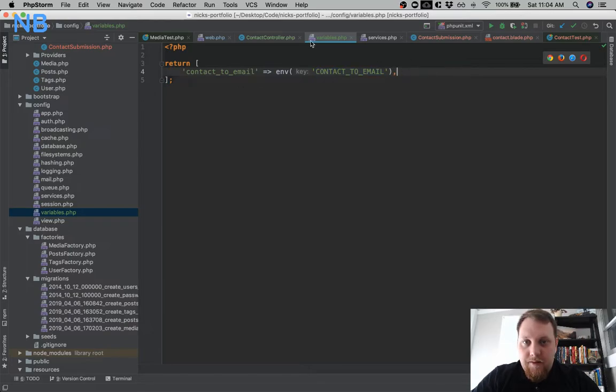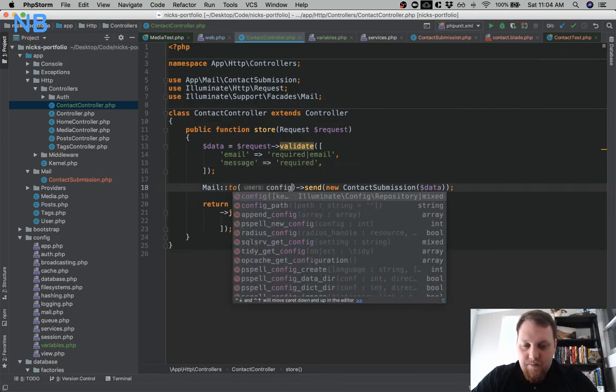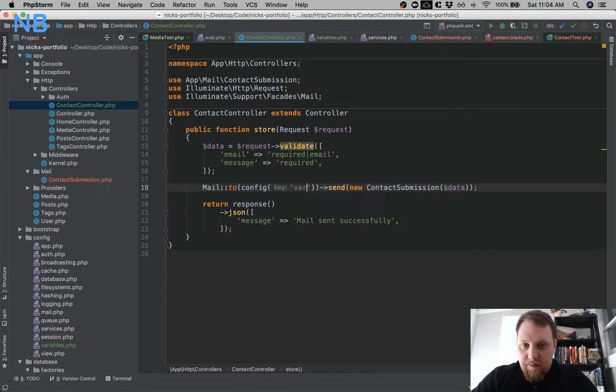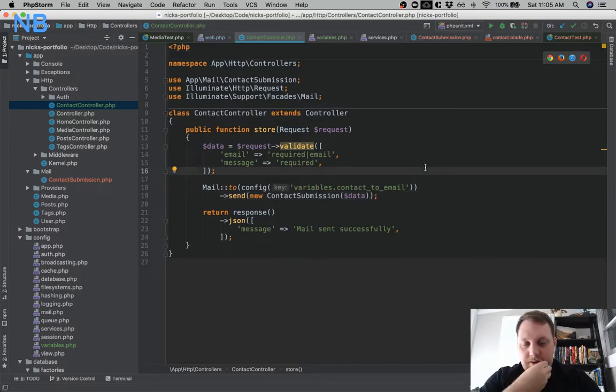And then in this controller, inside here, we can do config, variables dot contact to email. I think this is going to work. Hope this is going to work. And let's bring this down here. So now this is set up in my configuration. If I ever change my email, I can change that as well.